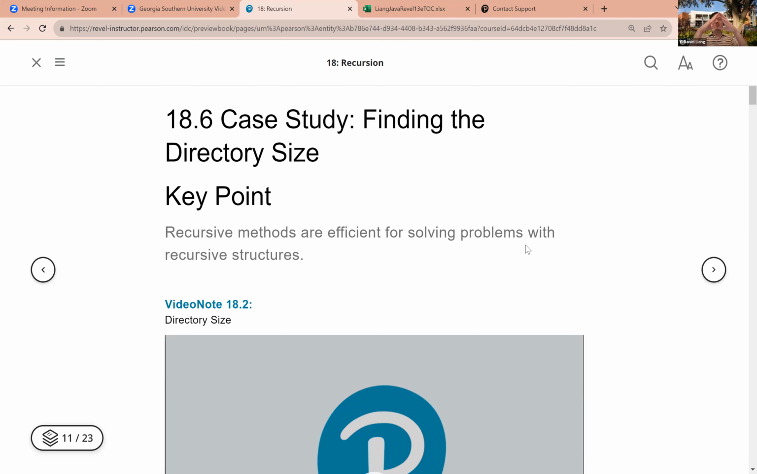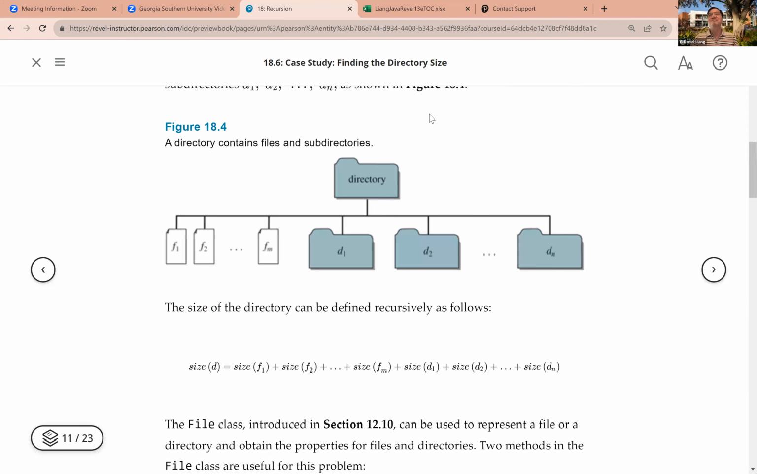All right, so here's the directory. Think about this directory here. It's a directory. So we need to find the directory size. The directory consists of all the files, plus subdirectories. And subdirectories will contain files and sub-subdirectories. Now this is going to be a recursive structure. So do you see the structure is a recursive structure? How do we do this?